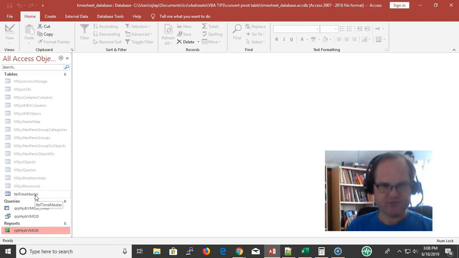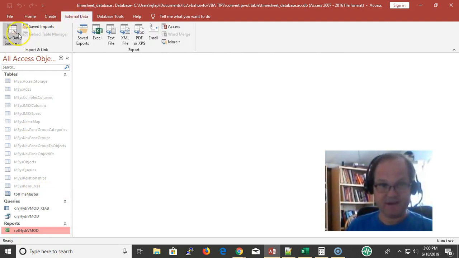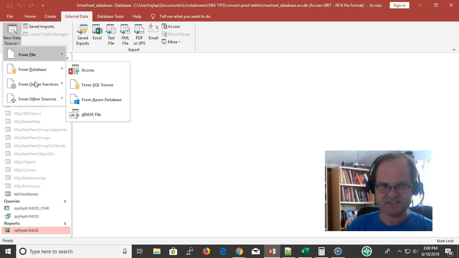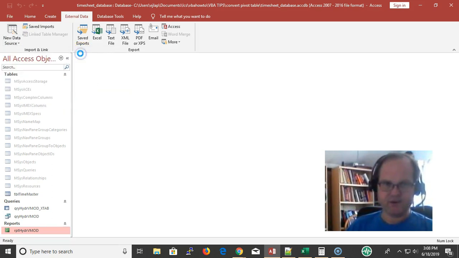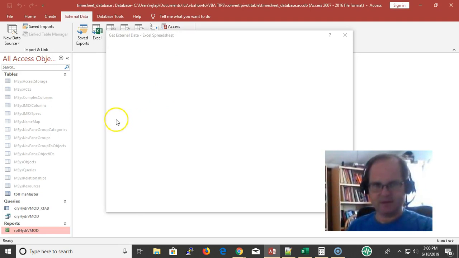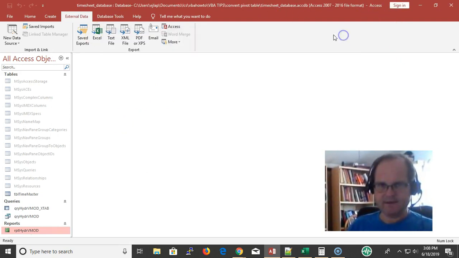TBL Time Master is the table that I import into. Notice that when I go here, I can do External Data and New Data Source. This is Access 2016. From File, Excel, I can import that file and then the actual sheet in that file. That will work, but it's going to drag a bit. Let me see if I can get out of it by pressing escape a lot of times. And I did. Okay, I saved myself.